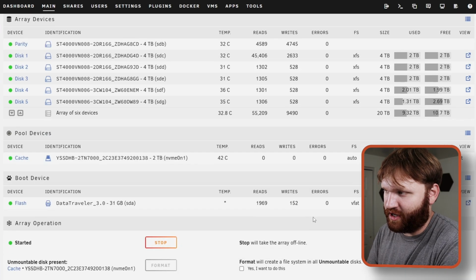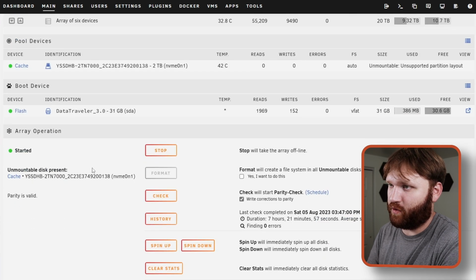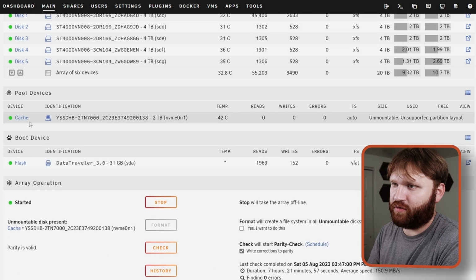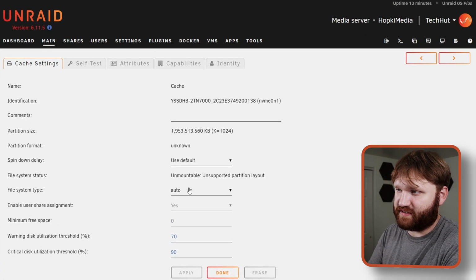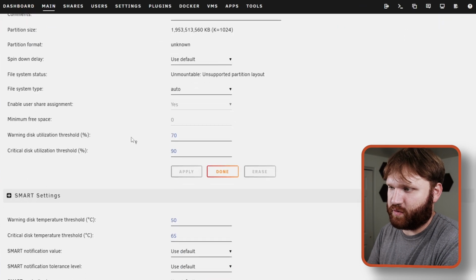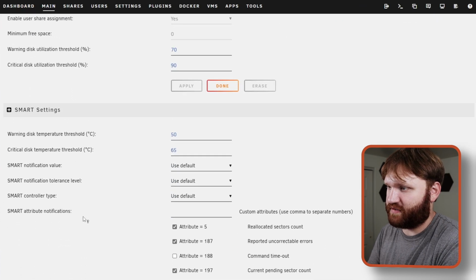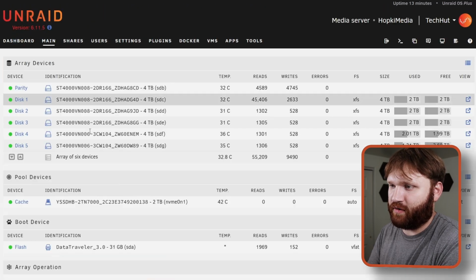Now, of course, before I could get too far, this is unmountable, unsupported partition layout. We do need to format it. One thing to note before I do that, if I go in here, you have some additional options. The file system auto, I believe auto is btrfs. We're going to leave it as that. But here's where you get some information. You can set up your SMART settings, so your warning temperatures and all that. But for now, we're going to go ahead and format that.